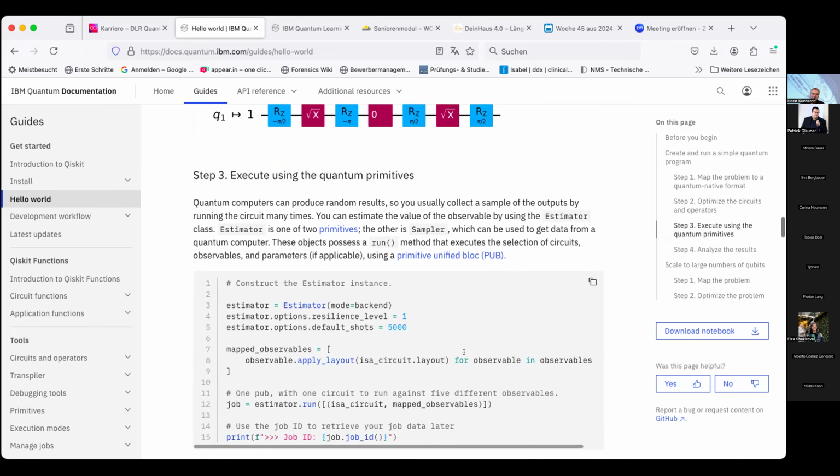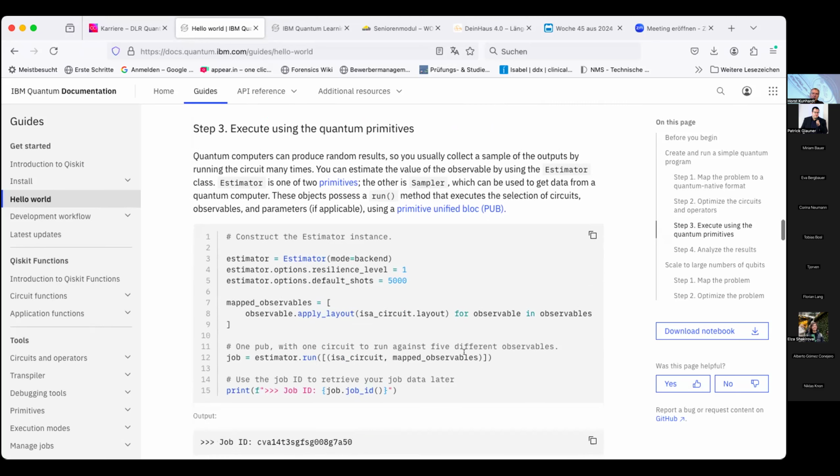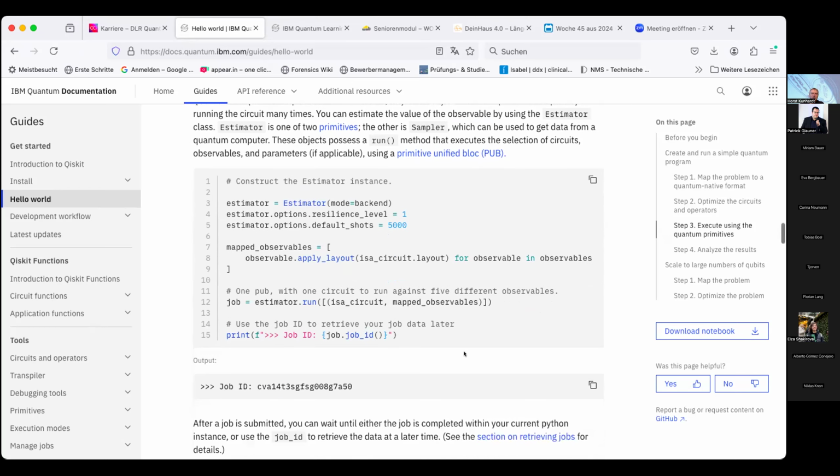So a next step in the development is always the execution of quantum primitives. Quantum computers can produce more or less random results because it depends on superposition, on the entanglement of the systems, and you collect a sample of outputs. And these primitives are summarized here, where you can produce an output in the form of what a specific job is producing.